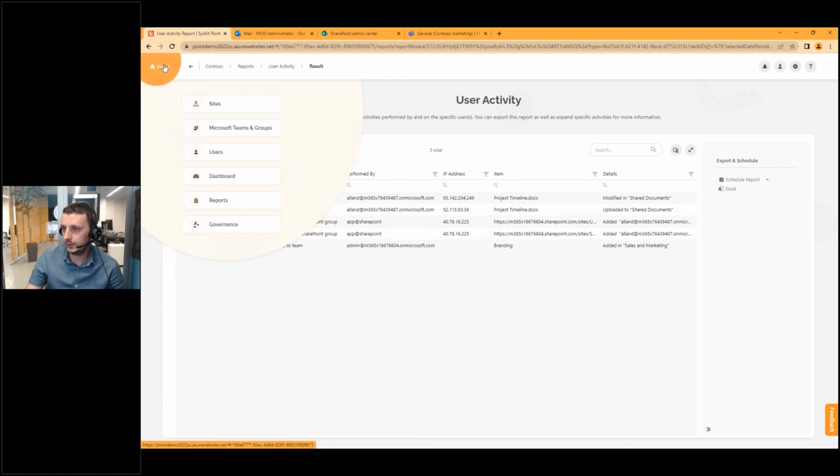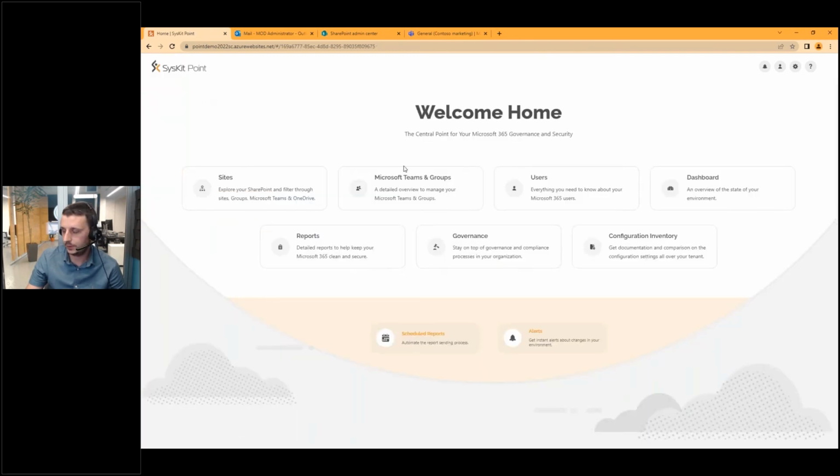And yeah, actually that's it. That's everything related to shared channels for now in SysKit Point. In the future, we will also add the ability to perform access reviews for shared channels. So admins will be able to ask team owners to perform reviews on their teams and shared channels. This feature is currently in the development phase, and it will be available in mid-July. So yeah, stay tuned.